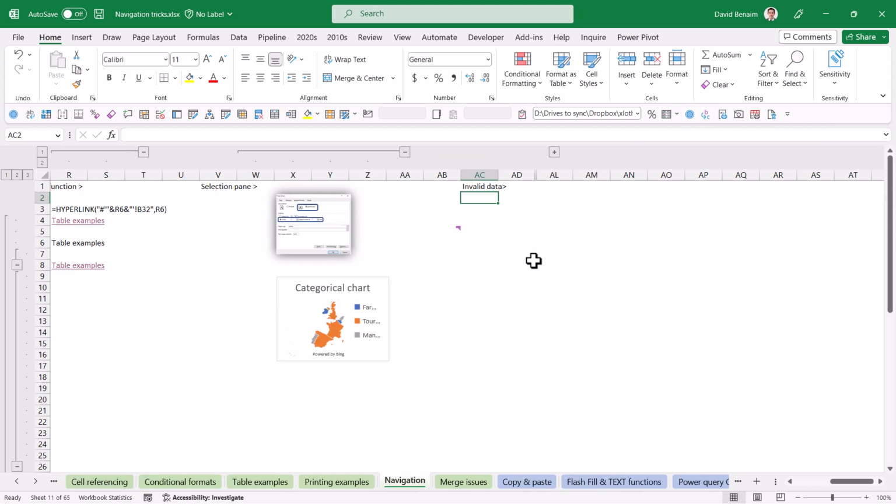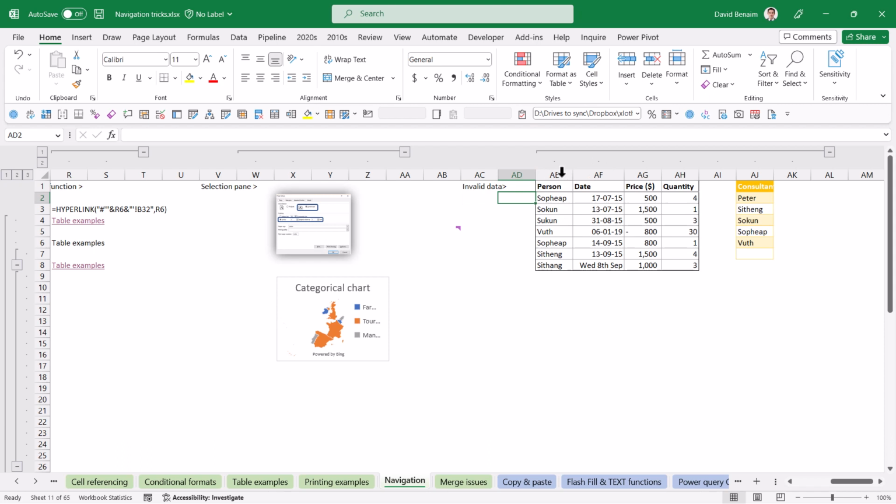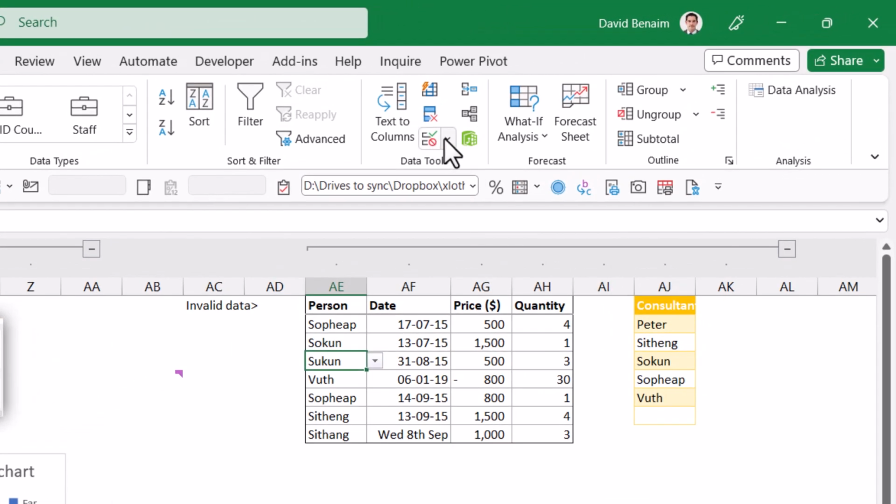Invalid data, so stuff that doesn't go by data validation rules. Love data validation, the most underused thing. Get a drop-down list and you can see that these two are still misspelled, one of them is. So if you go to the Data tab, you can choose a drop-down next to Data Validation and Circle Invalid Data. Draw a big red circle around whatever's not valid.